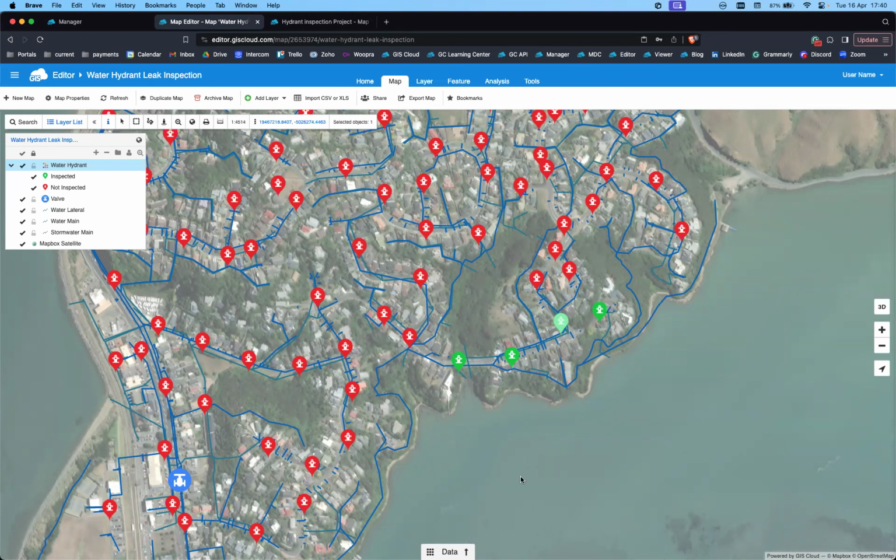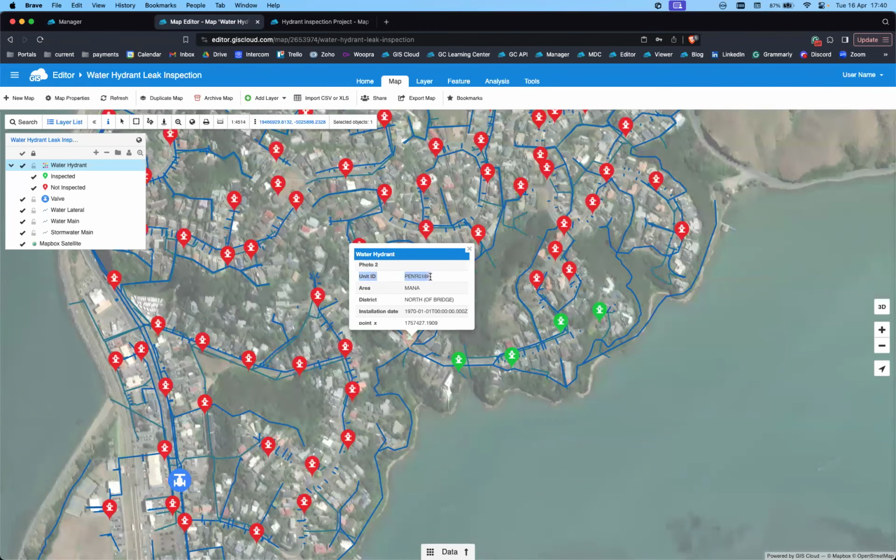Okay, so one more question is how to actually find the specific hydrant if you're out in the field. So what we do have is first of all the search function. We mentioned that all of our projects had some general information. We can use this, for example, unit ID to search for this specific hydrant on the map, and this can be done both here in Map Editor and of course in the mobile data collection app as well.